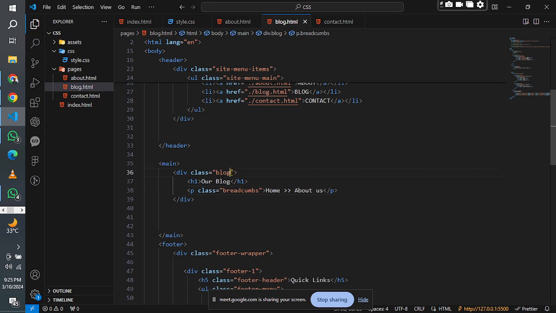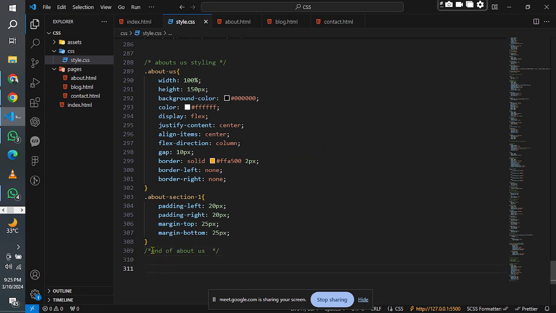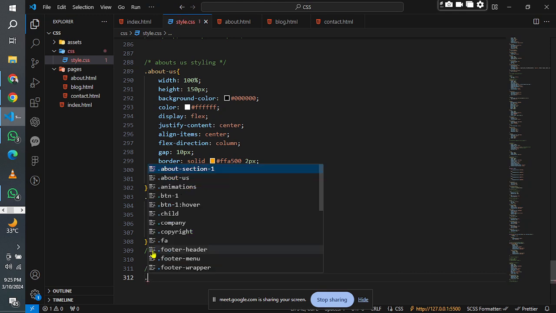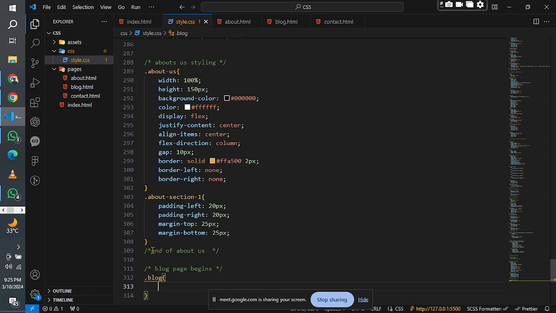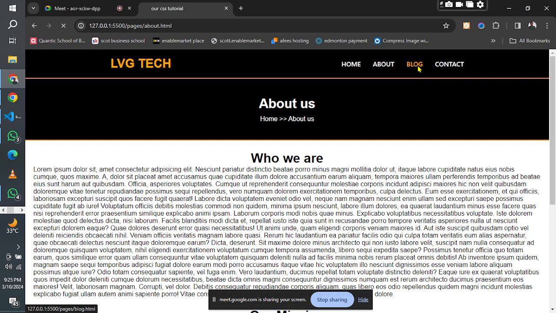So I'll just be using the same features I use in the about us. Copy. So end of about us. Blog page. Okay, so the about us, so copy this, copy, paste. So everything should be well replicated here.